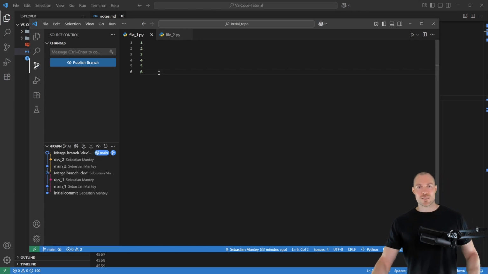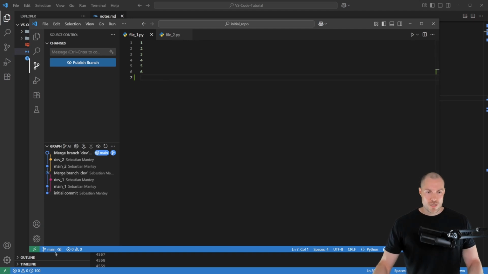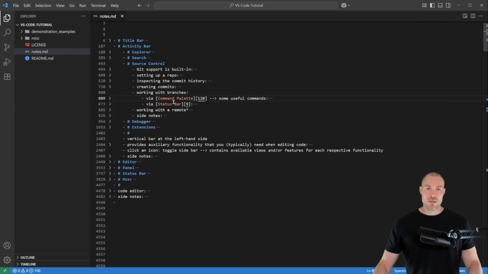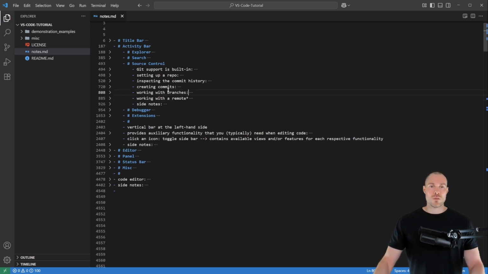And here, just as a side note, if there's a change in any of the files, then there will be an asterisk next to the branch name. So there now is this asterisk. Okay, so those are the things that I want to mention with respect to the status bar. And with that, now we have covered all the points that I wanted to mention with respect to working with branches. Okay, so now let's go over the notes for working with a remote.